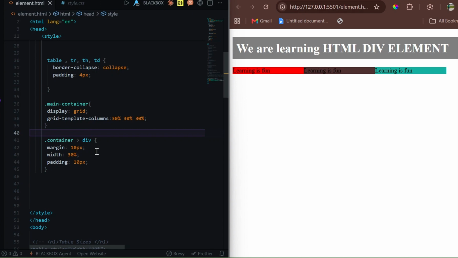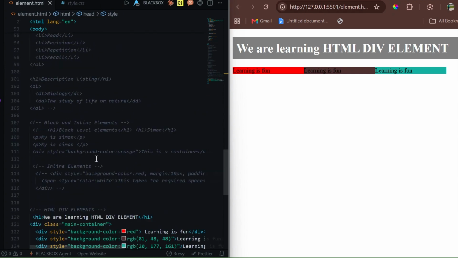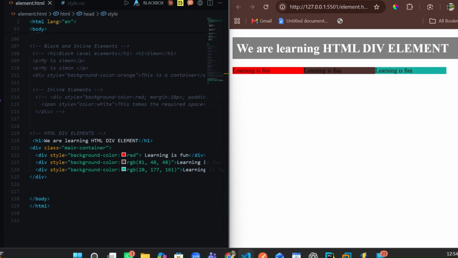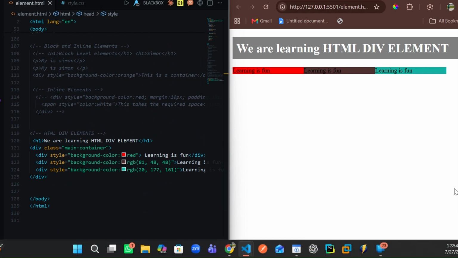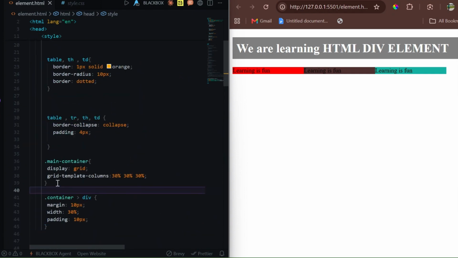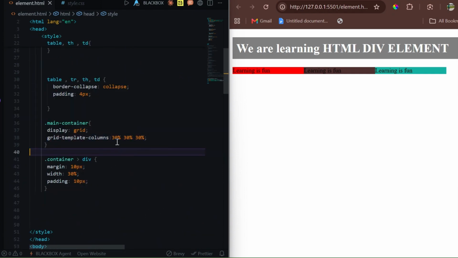Say we added padding 10 pixels, display grid, grid template columns. So we used this property for each of them, and we are able to apply this 30% grid column to each of the child elements. So this is where we were missing out. I was wondering why we had that. Okay, so we can split this like this and put the dot.